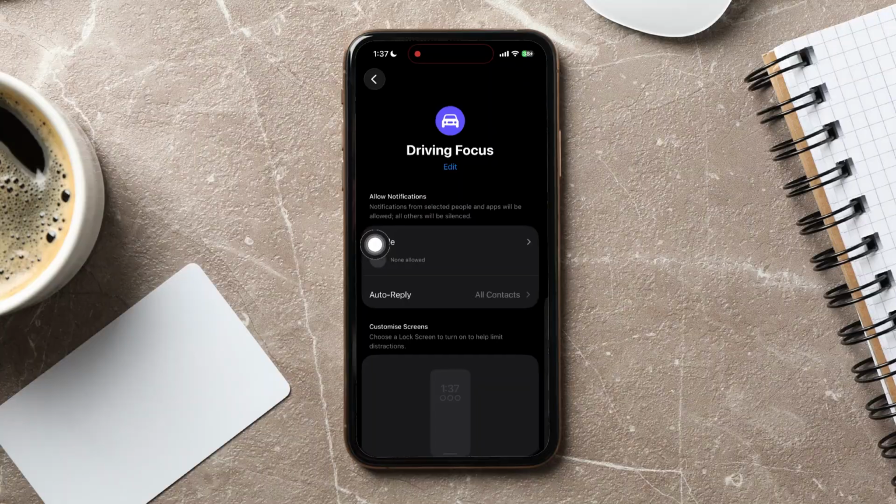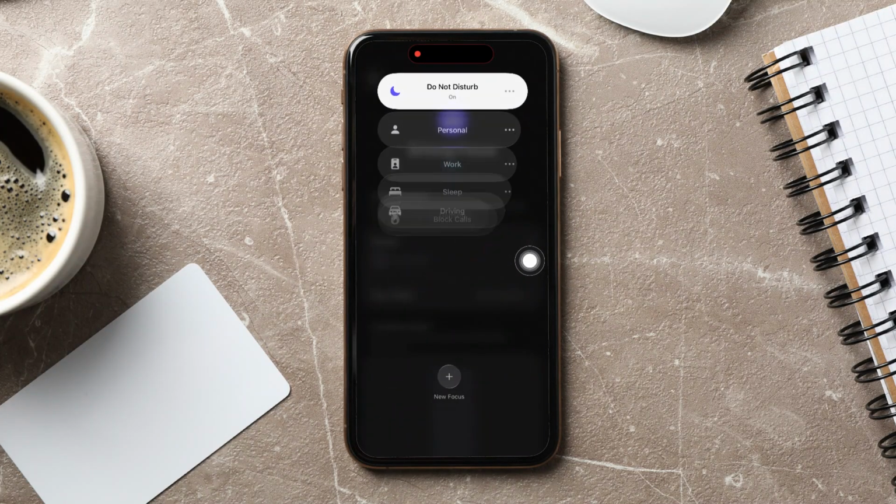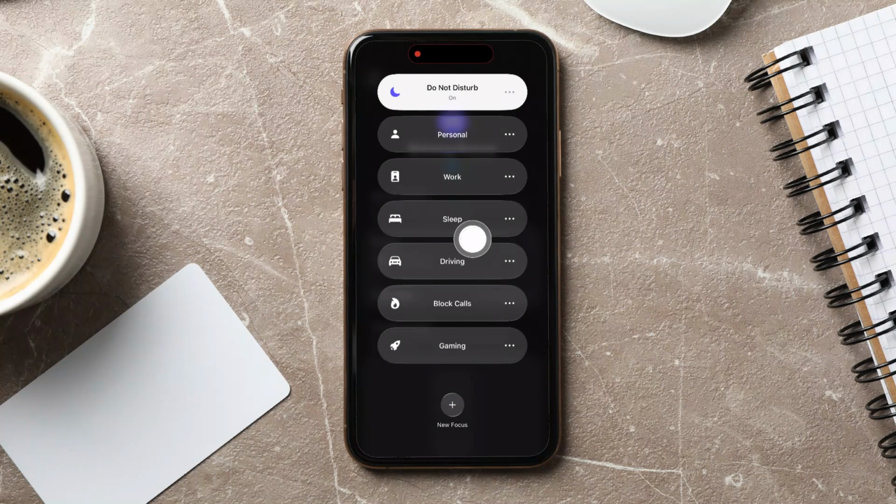After that, swipe down from the top right corner of the screen to open the control center. Here, tap on the focus button as shown. From the focus options, tap on Driving to turn it on.